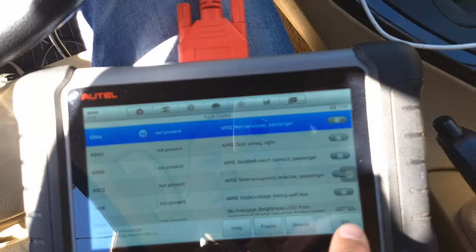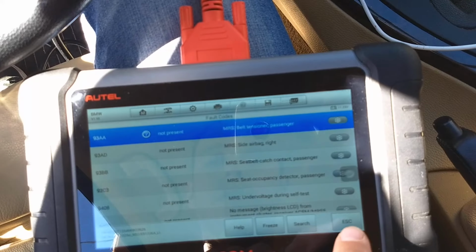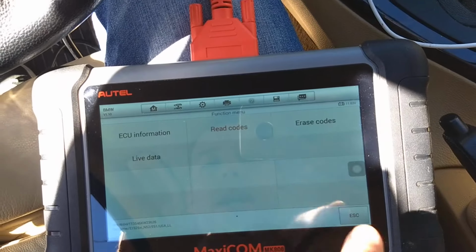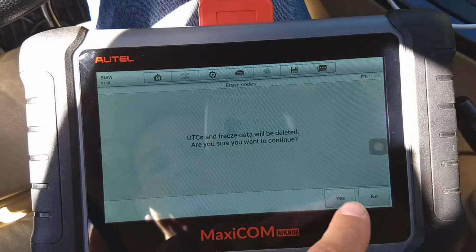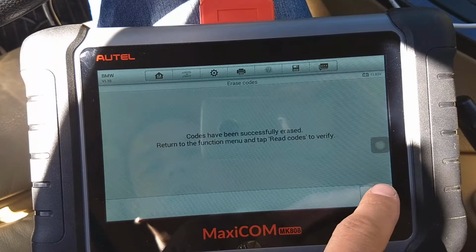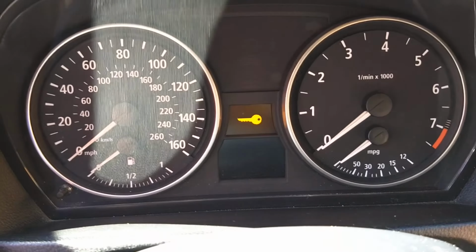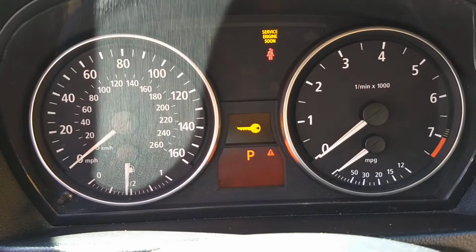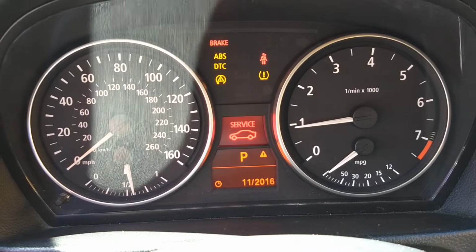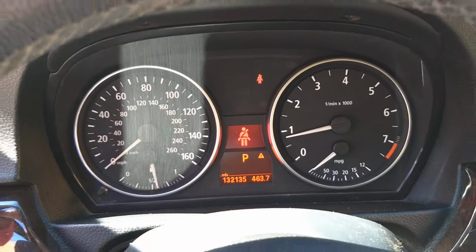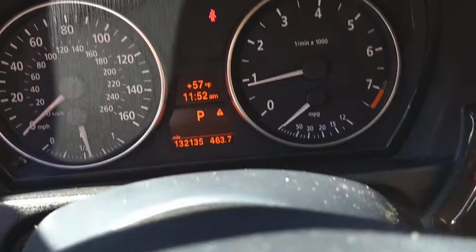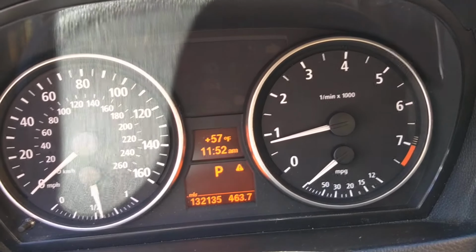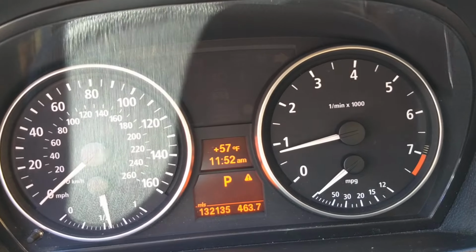So I'm going to go ahead, go back, and erase codes. We confirm that we want to erase the codes. Codes have been successfully erased. Now, let's go ahead. I'll turn the car off, put the key in, and start it now. Okay, now the only light I have on is for the seatbelt. Let's see if that works now. Yeah, okay, so you can see that took care of everything.